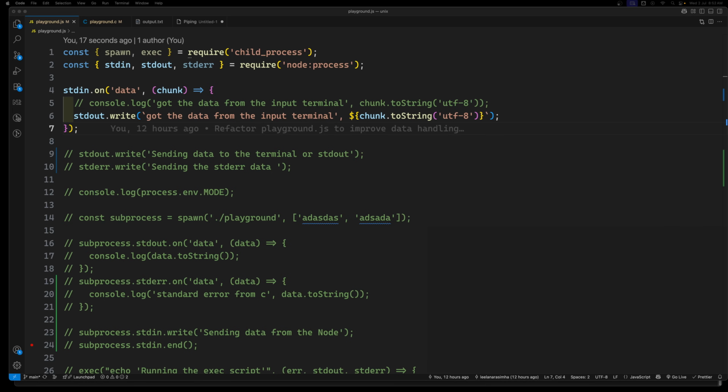Now you need to understand one thing: piping only works with the standard output, not with the standard error. So let's modify this here. Where is my terminal?